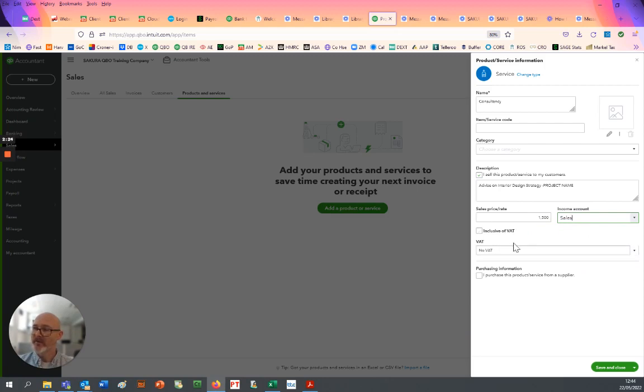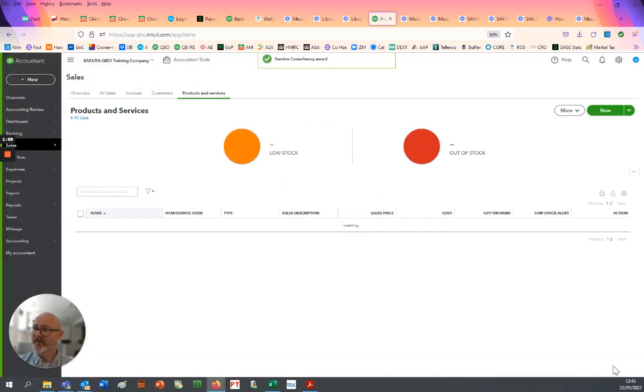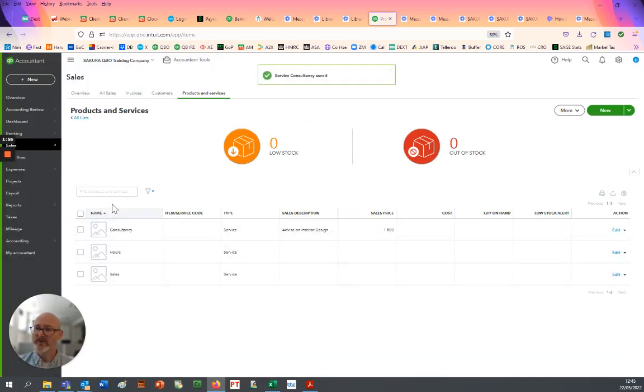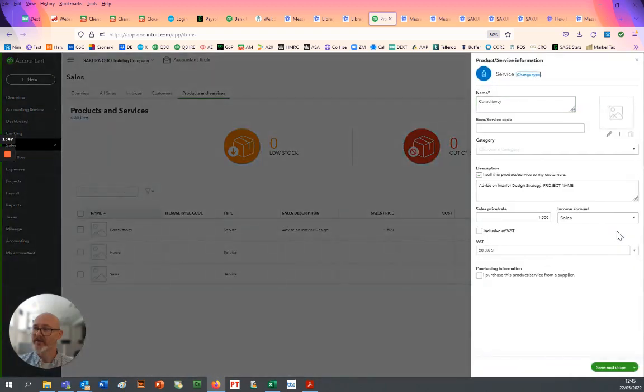I'd probably ignore this, leave it as an exclusive VAT, so you always put in the value before VAT and then select your VAT code. So in this case, it might be 20%. And then if you also use the same descriptions on a purchase cost from your supplier, you can tick that as well, but I think you're better off keeping purchase and sales transactions or items separately. So I'd probably leave it as is, save and close. Now you've got your consultancy item or your product and service as it's called. You can see the details here. You can go in and edit at a later point if you want to.